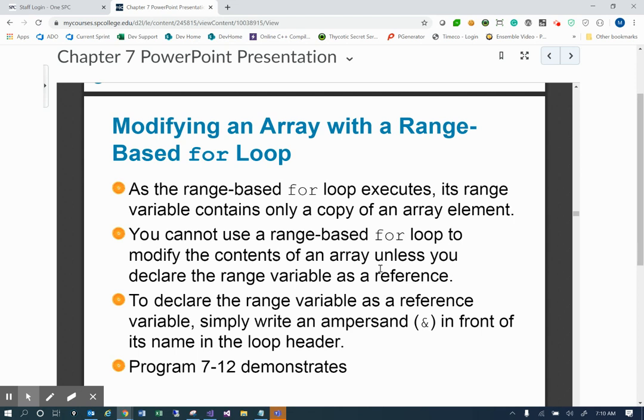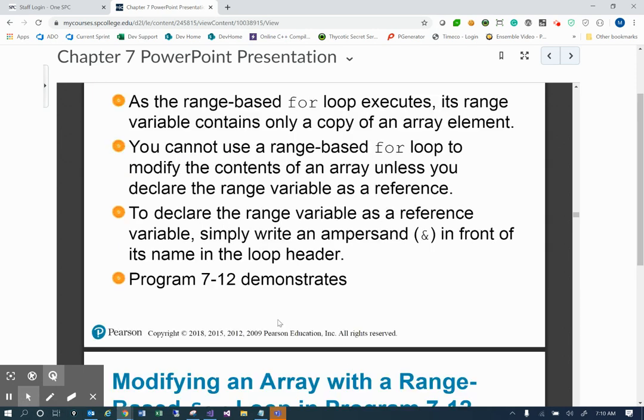This also gets back to something we've already looked at, which is using the ampersand sign to declare that we want to, instead of actually getting a copy of each item, actually look at the elements inside the actual array itself. And so with that, we can actually modify the items in the array using the range-based for loop. So what does that look like?